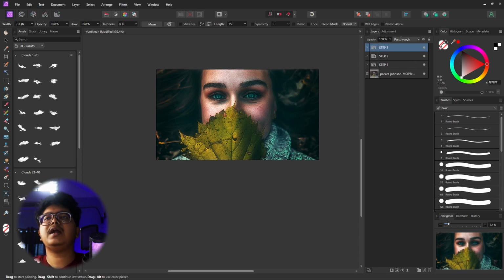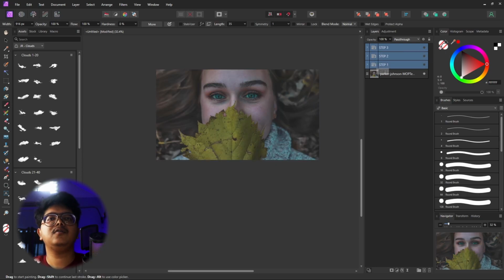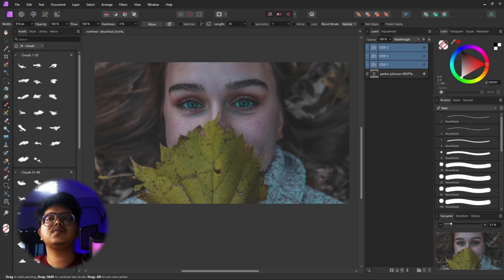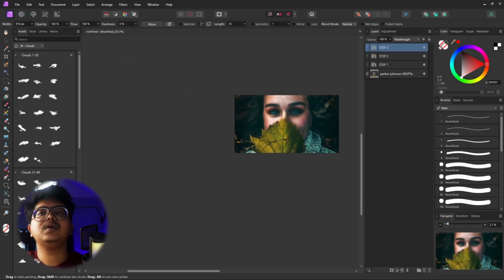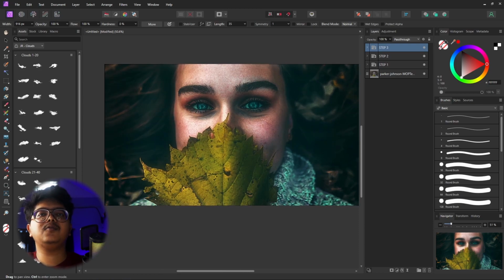Step 1, 2 and 3. So this was the before. I'll show you. This was the before. And this is the after. Before and after. Once we are done with this, the last thing we can do here is add a text to add some dramatic effect.